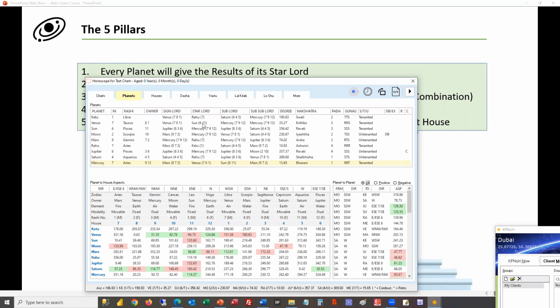There is no concept of friendship or enmity. For example, in Vedic, we say Sun and Saturn don't go along together because although they are father and son, they are enemies of each other. This is how we see it in Vedic. But in KP, we have no such concept. It is very simple.